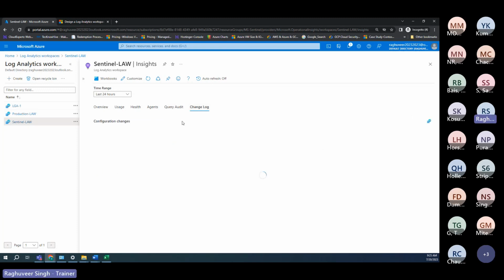So it has a couple of information, change log. You can also see configuration changes in the workspace. So right now there are no configuration changes. Now all of these tabs, as I said, they keep on adding more and more capabilities. So this query audit tab, they recently added, it was not there. So whenever they add a new capability, it may not be operational from day one.